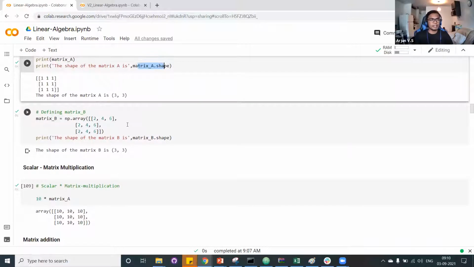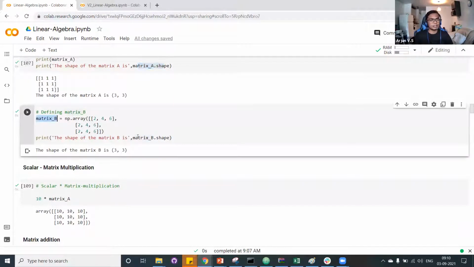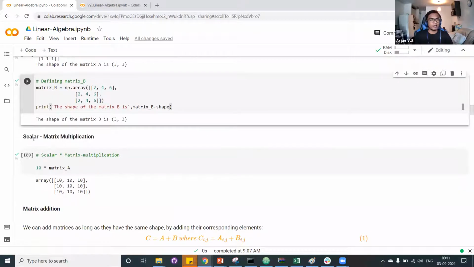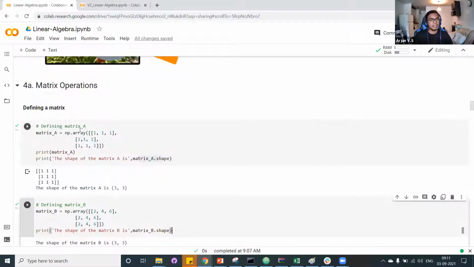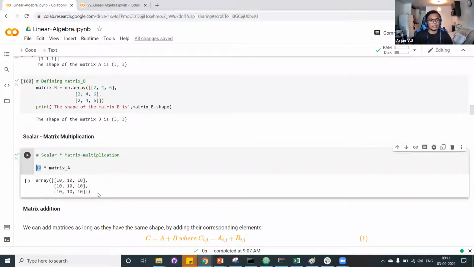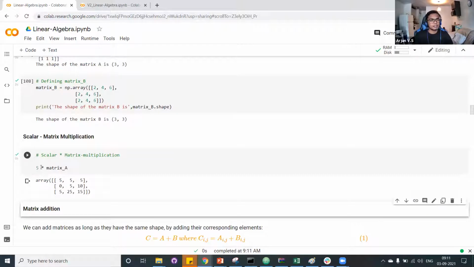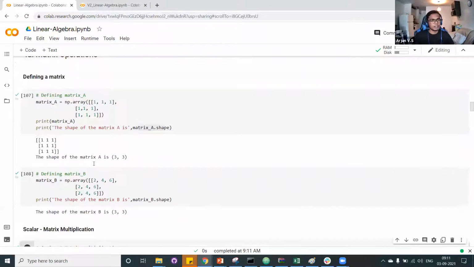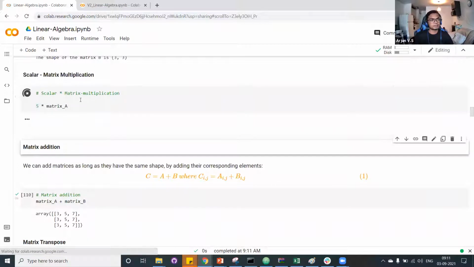Similarly, you can define another matrix with another variable. This is how you can define a matrix of your desired shape or size, whatever number you want. So let's see what scalar matrix multiplication is. Here the matrix A is always 1 1 1, 3 cross 3, and when I multiply it with 10, the values become 10 10 10 everywhere. If I multiply it with 5, everything is 5 5 5.